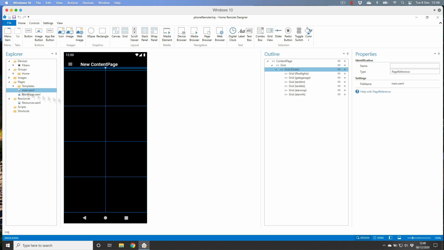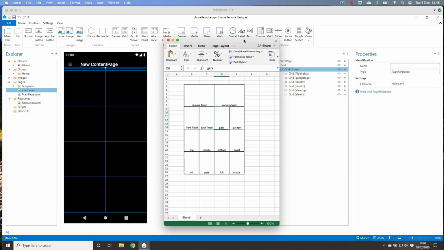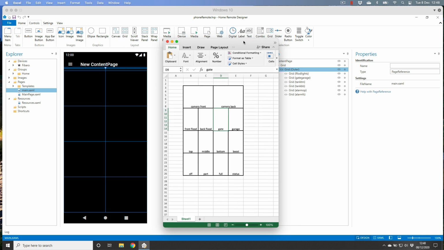Alright, so what should we start with? Right, if we go back to our Excel to remind ourselves. So we've got camera front, camera back. What we're going to do is create our little boxes for the camera images.